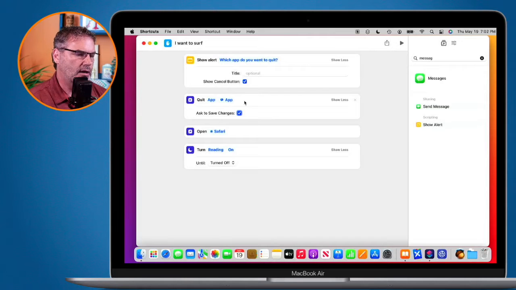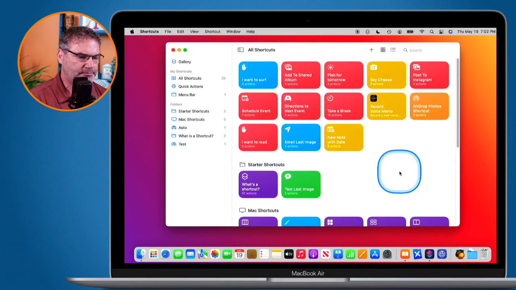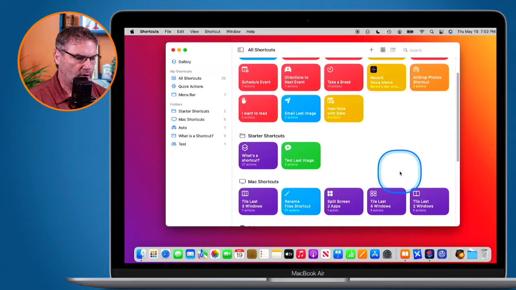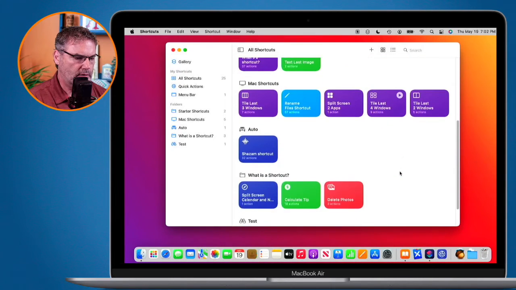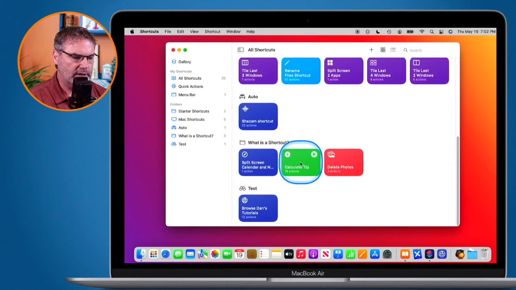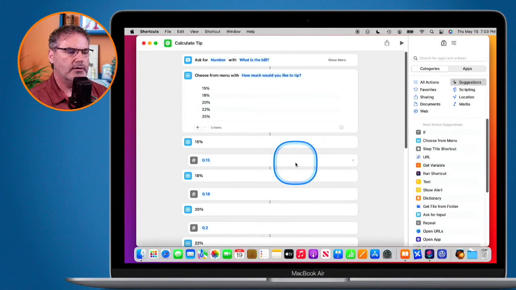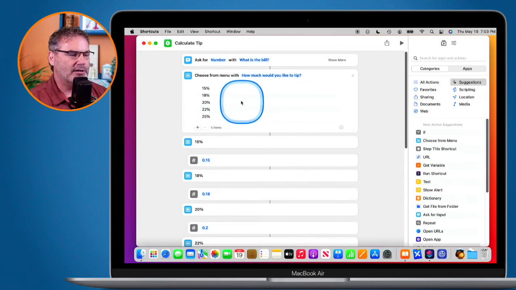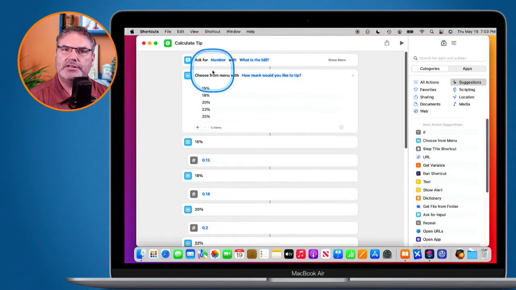Let's look at another one here. We're going to go with calculate tip. So with this one, you can kind of get an idea. And this is what I say, it's kind of fun to look at these if you like this kind of stuff. I'm not saying that everyone does. But when you look at these, it can give you an idea of what Shortcuts is capable of.